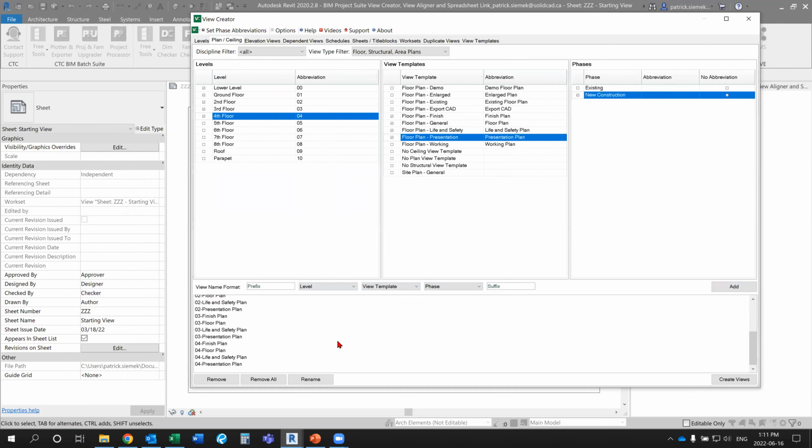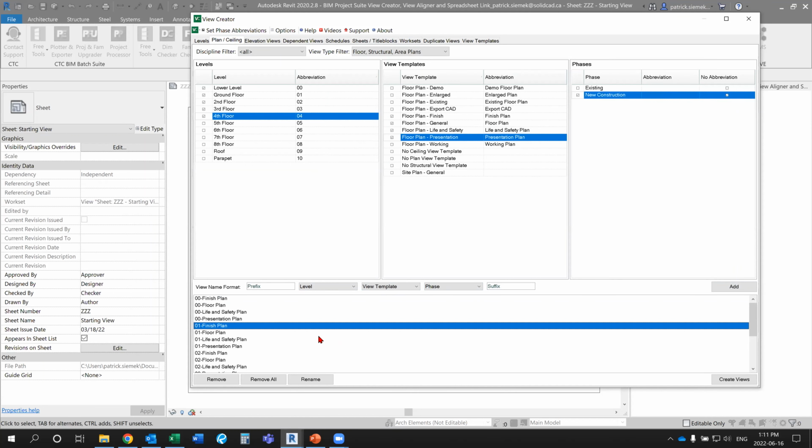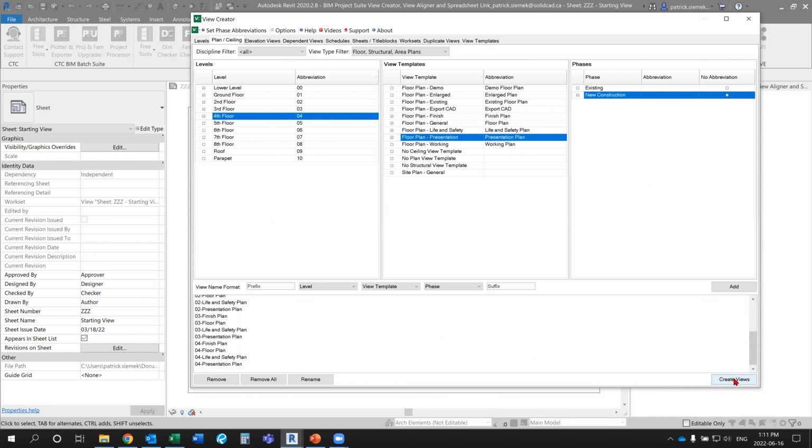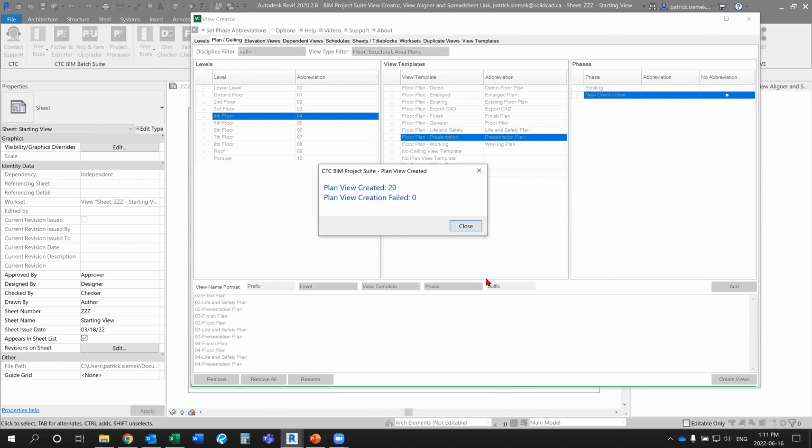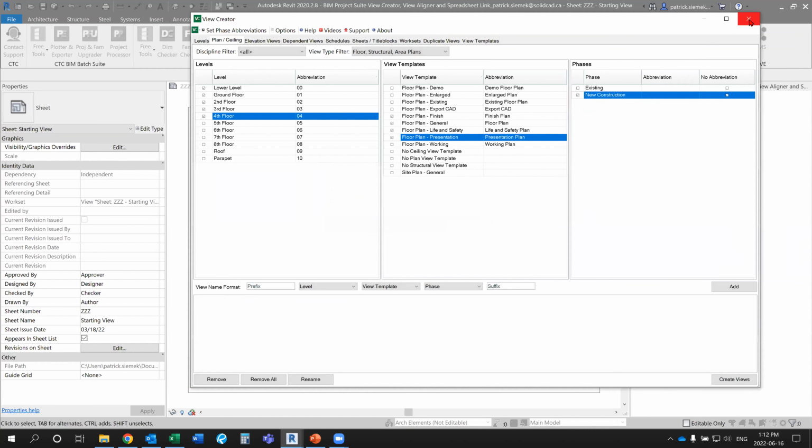We can verify if the naming convention is correct. If not, remove the views, reassemble how you want the views to be created, naming conventions, view templates, levels, phases, and add them again. So with just a few clicks over here, selecting my levels, my view templates, and the phase of my views, adding them to the list at the bottom. As I hit create views, in a matter of seconds, I can see I have created 20 plan views. So with that, I'm gonna hit close from here, close at the top.